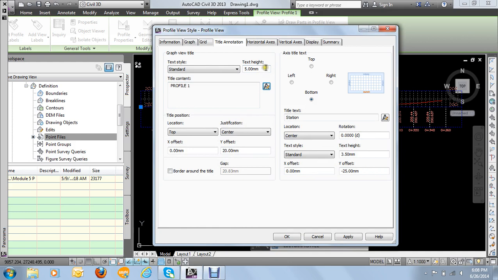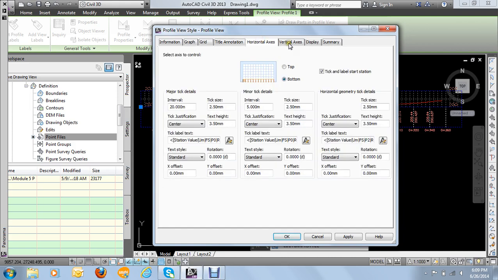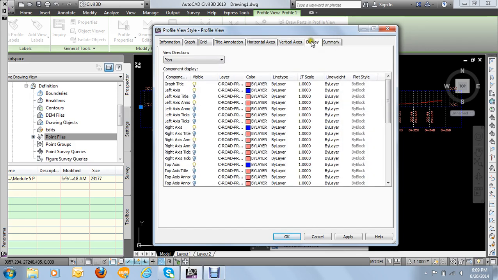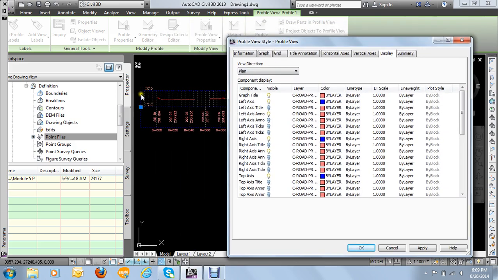I can edit the horizontal axis, or I can just be under title annotation. I have height, I can edit height, placement of it, all these things. I may change anything. So when you are doing your exercises, you can try anything you like and see what happens. Under the horizontal axis, I have the vertical axis, I have the display. Under display, you may name the axis, maybe you want, this is the vertical axis is the elevation and the horizontal axis is the stations.